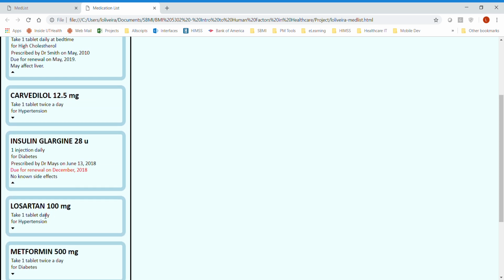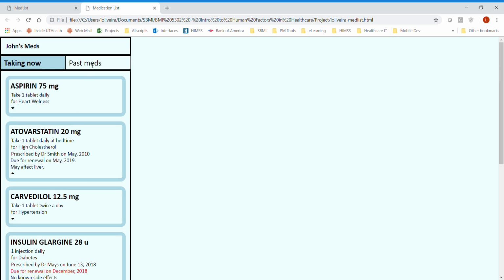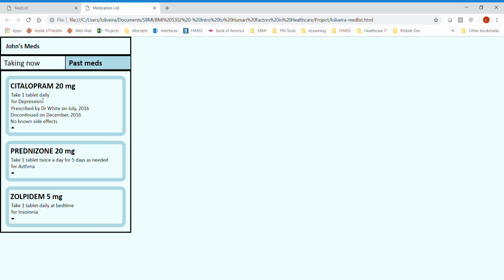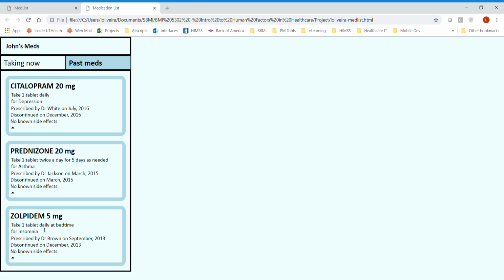The same functionality is available for the past meds, where we can click and see more information. So this is the final version. I think it's a huge difference from where we started. This one looks a lot more like a phone app, and this is a prototype that can be developed into an app by making some more technical changes and some functional changes as well. But again, that's a different conversation.